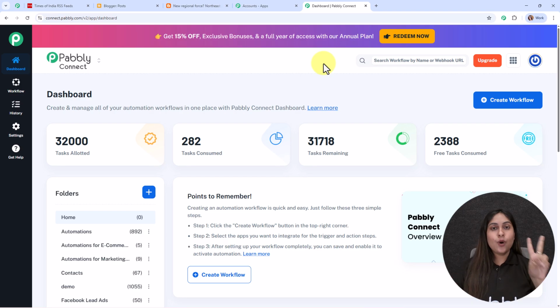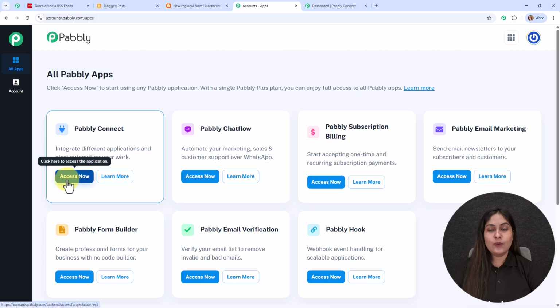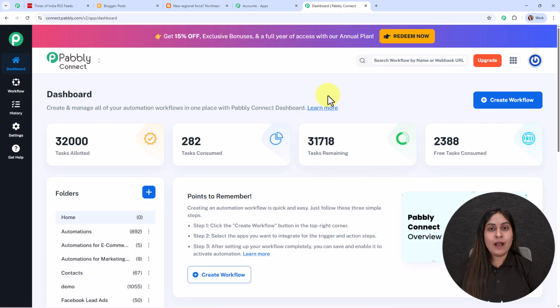There you can see two options. One is sign in and the other one is sign up free. If you're a new user, click on sign up free and get 300 tasks every month to explore the software. And if an existing user like me, then simply sign in. Now after signing in, you can see the all Pabbly apps window where you can see all the applications of Pabbly. From here you need to access Pabbly Connect by clicking on this access now and it will take you to the dashboard of Pabbly Connect.